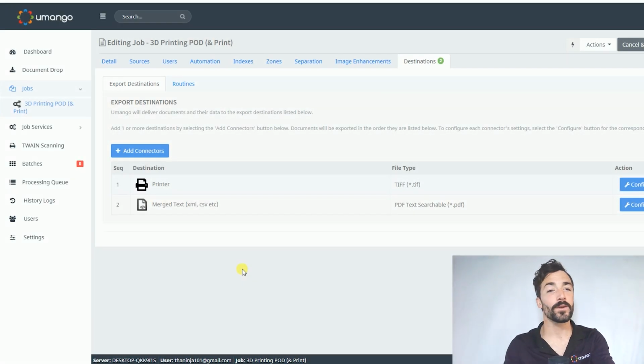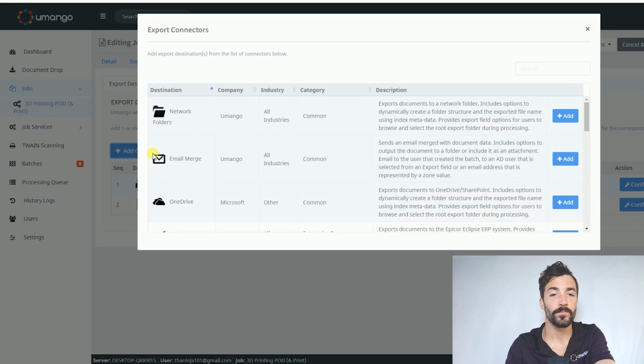Alright everyone, let's get started here. What we're looking at right now is the Destinations tab of a job I have created. We're going to go down right here, and as you can see, I've got two connectors added onto this job, but we want to add the connector called Email Merge. So I'm going to click on Add Connectors.